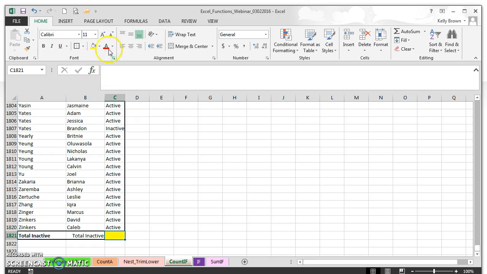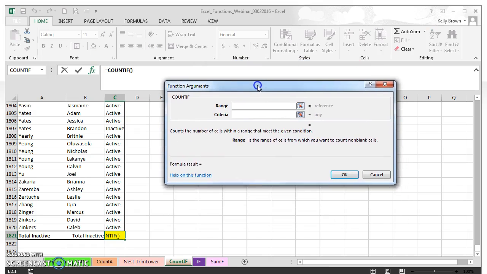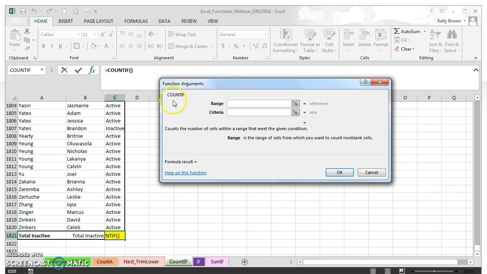So what I'm going to do is go up here to the formula bar. I'm going to click on this FX button, which is the Insert Function button, and type in COUNTIF. Oops, I may need to spell it correctly. And I'm going to click Go to the right of it. Then I see COUNTIF appears right there for me. It's already highlighted, so I can just click OK. And now this argument box appears for the COUNTIF function.